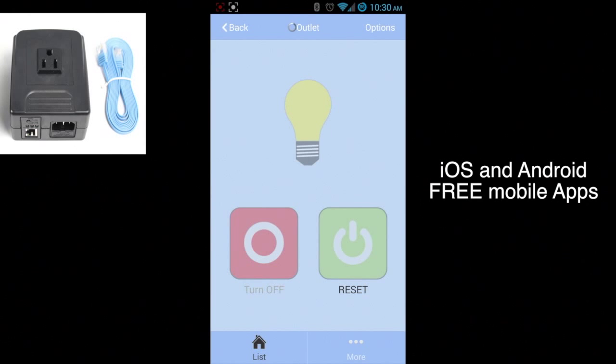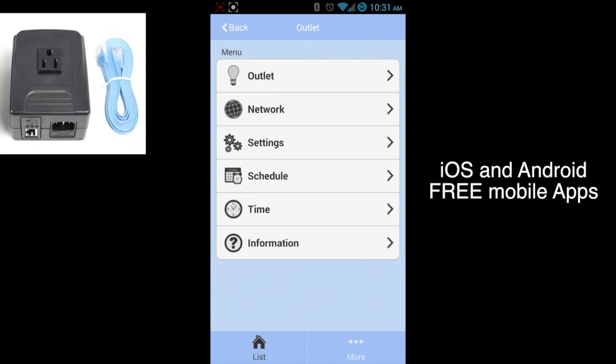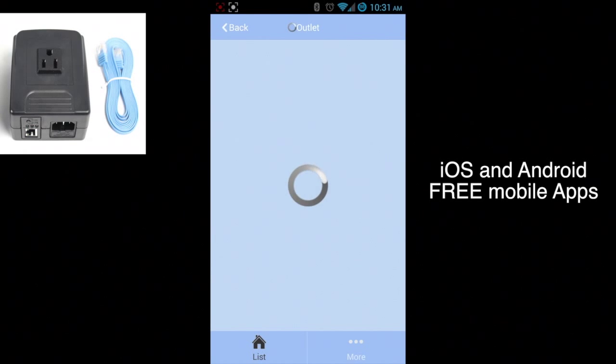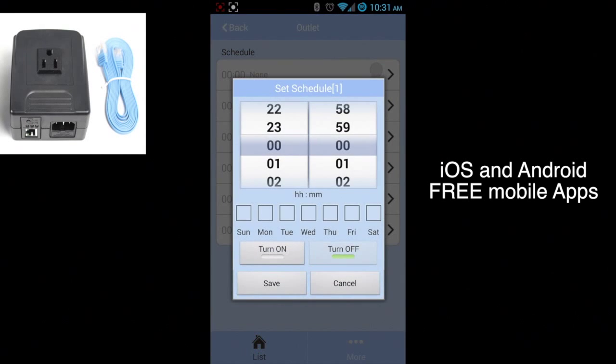You can individually go into each outlet you have added to your application and power cycle on, off, or reset devices connected to the outlet. You can control things like the power schedules all through the mobile application, so you really never even need to sit down at a computer to set anything up on the switch.